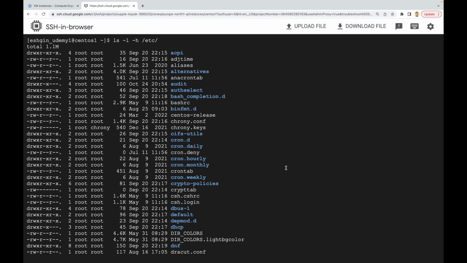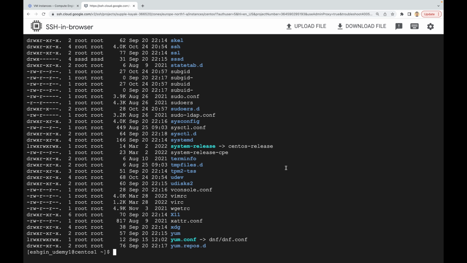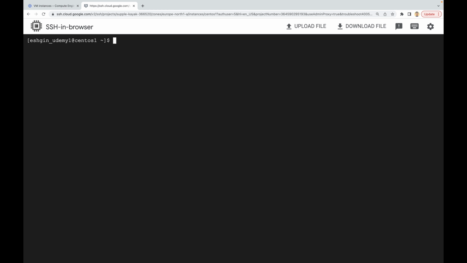Let me show you one more command. It is the change directory command. Let me clear the screen first of all. The command name is cd. So cd means change directory. Before that, let's print our working directory. As you see, it is home udemy1. This is our current directory.